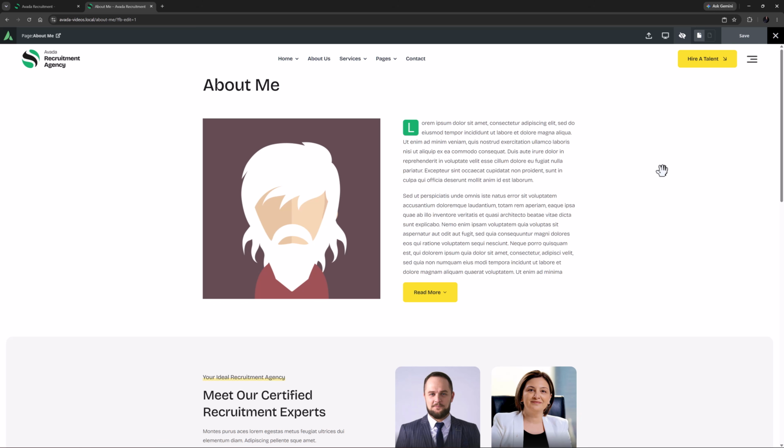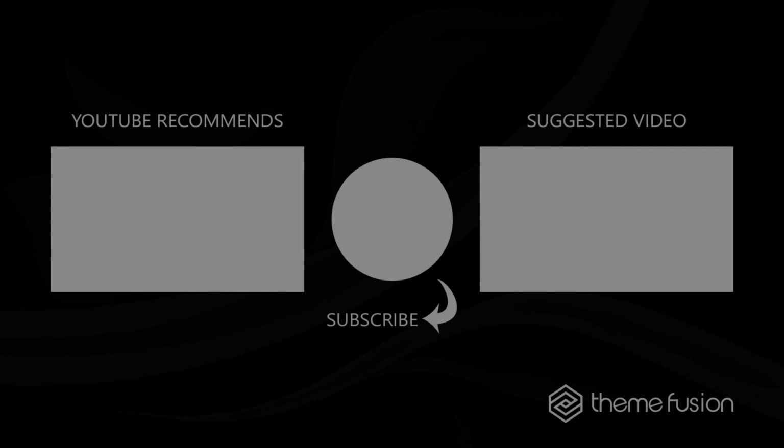So there's the collapsible Read More feature for containers and columns. There are no doubt a multitude of ways to use this feature. Enjoy! And that's it for this video.